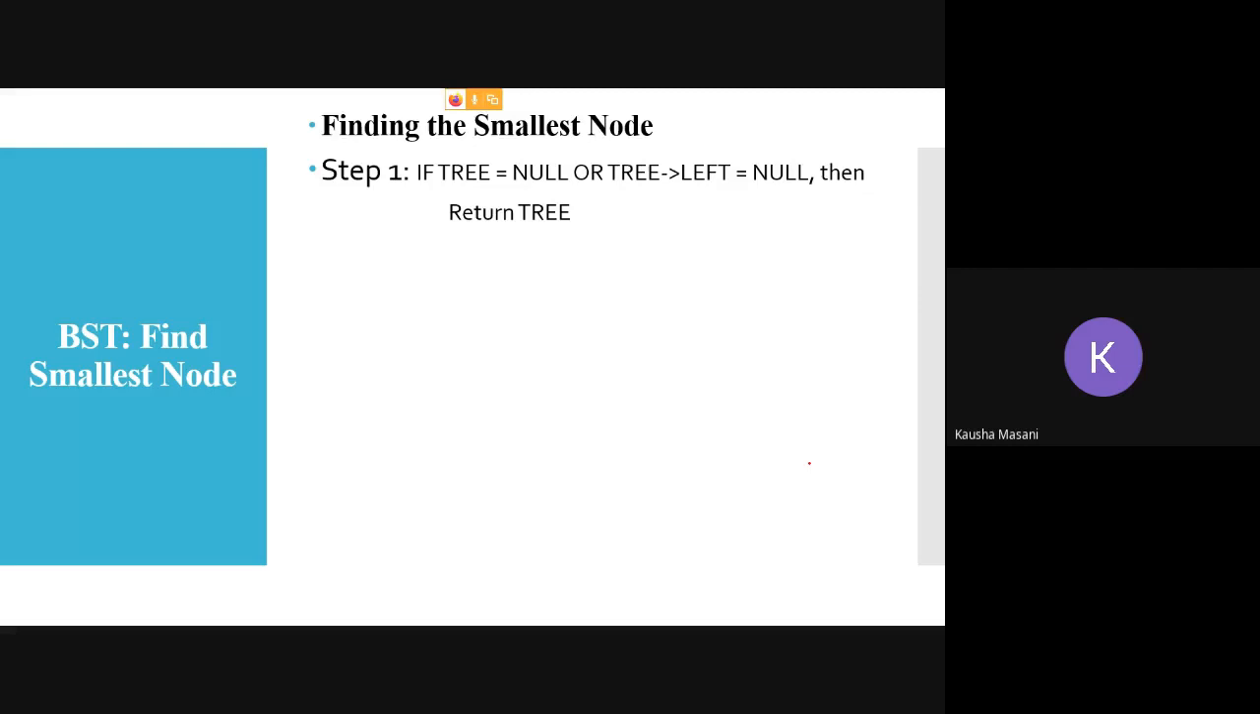We know that it is a BST, so all the smallest value will be on the left side only. The smallest value can never be on the right side, because this is a BST. The property of BST says all the values on the left side of the root will be the smallest. So always your control is going to go on the left in the case of finding the smallest node. So the very first condition which you need to check is that your tree exists. And if your tree is equal to null, that means tree does not exist. So you are just going to return tree.